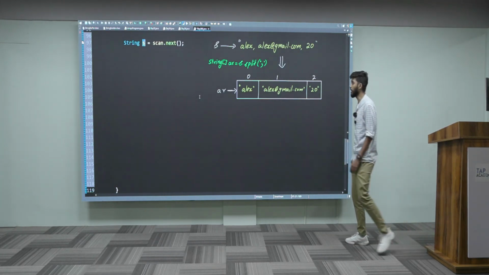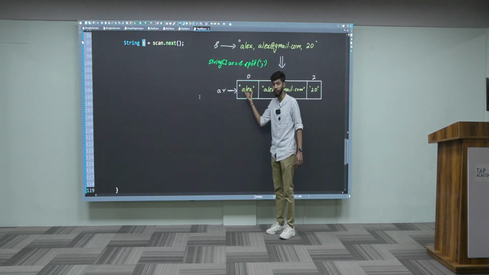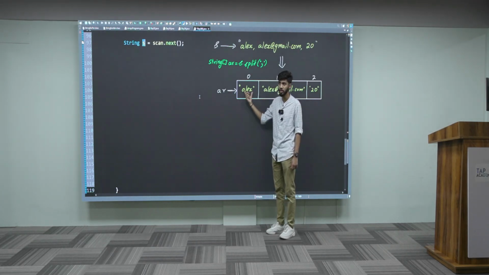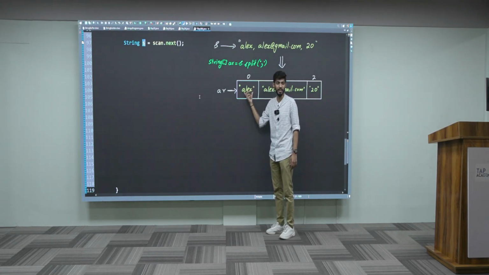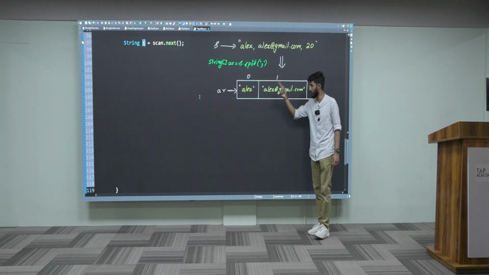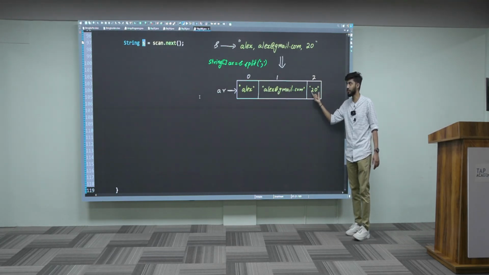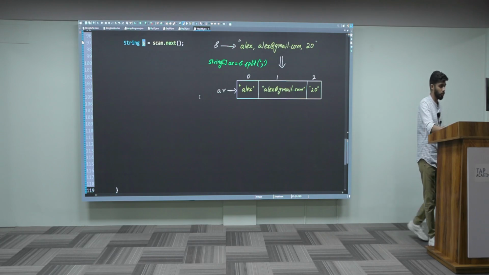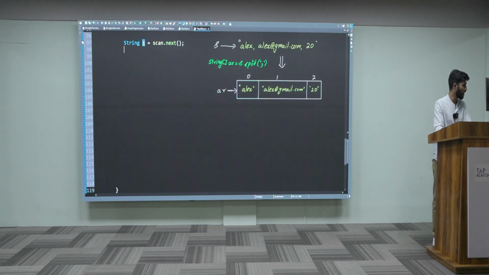So inside your AR of 0, what do you have? Alex, okay. I heard "address" and wondered where address came from. So AR of 0 means you have the name. AR of 1, what do you have? Email. AR of 2, what do you have? Age.